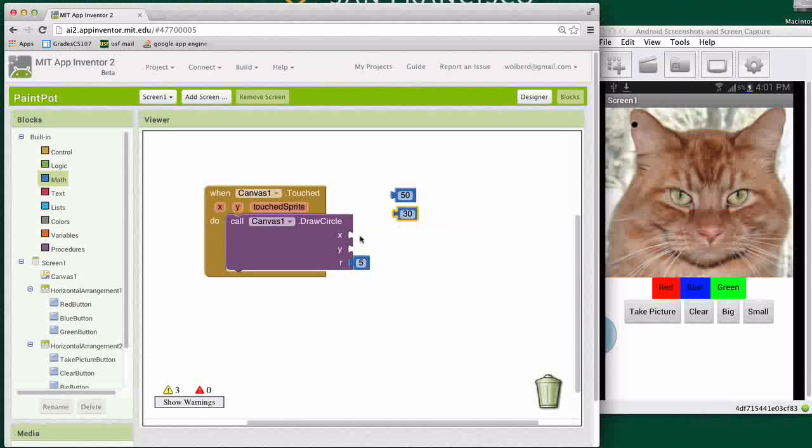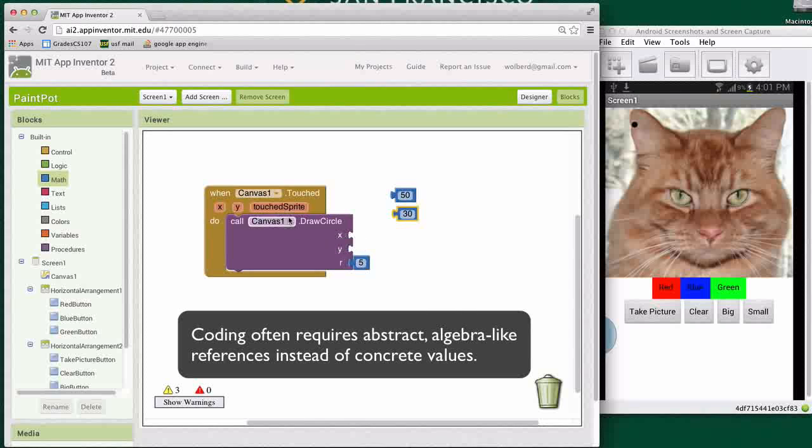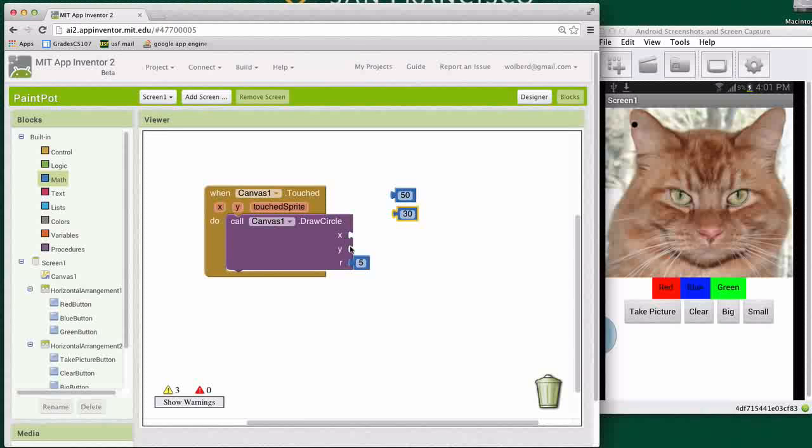And it's a little tricky because draw circle is a function with parameters, right? You can give it any numbers here for its X and Y, and really we want to give it the X and Y parameters from the Canvas touched event. The touched event parameters are named the same as the draw circle parameters, which is a little tricky. But I just want to go up to this X and grab a get X, and I'll stick it in the X slot for draw circle. Do the same for Y.